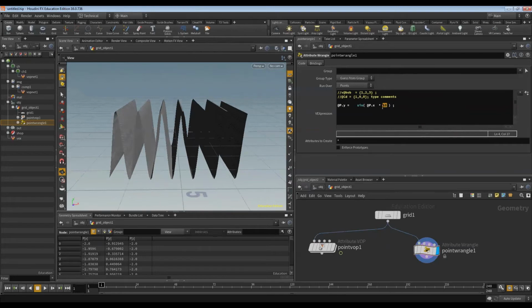Now, it's a bit awkward, again, to keep typing this in here. And like with the point VOP, it'd be nice to make an interface for it where I have a slider. And that's very easily done with a channel. In VEX, we can use a ch expression. In fact, we've seen the ch expression in HScript in normal nodes, but you can also write it in VEX, and it works the same way. You give ch a path. Now I'm going to just give it a name of a parameter that doesn't exist. So I'm going to call this frequency, or freq.